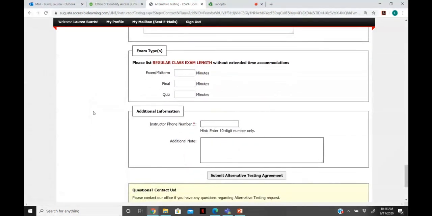You will then need to list the regular class exam length without extended time accommodations. If you have a 60-minute course, for example, typically they are allowed 60 minutes to take their exam. Finals are typically 90 minutes. And if you have quizzes, please specify that time as well below. The software will automatically calculate the extended time for each ODA student as they schedule their exams. Last box is for your phone number. This can be a cell phone number if you prefer, as students will not be able to see this number.